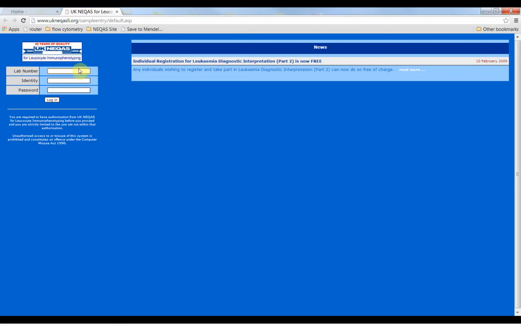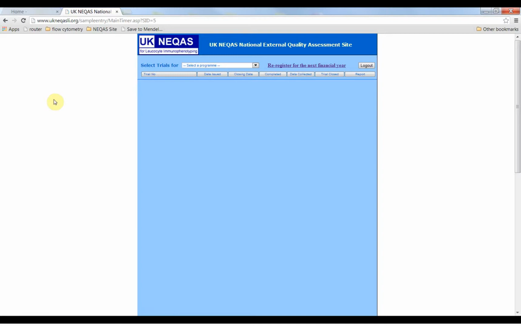On the left-hand side of the sample entry page you will notice 3 white text boxes labelled Lab Number, ID and Password. These are the details that you will have received upon registration. Enter these details into the appropriate boxes and click Login. You will now be directed to a page with a drop-down menu from which you may select the relevant trial.